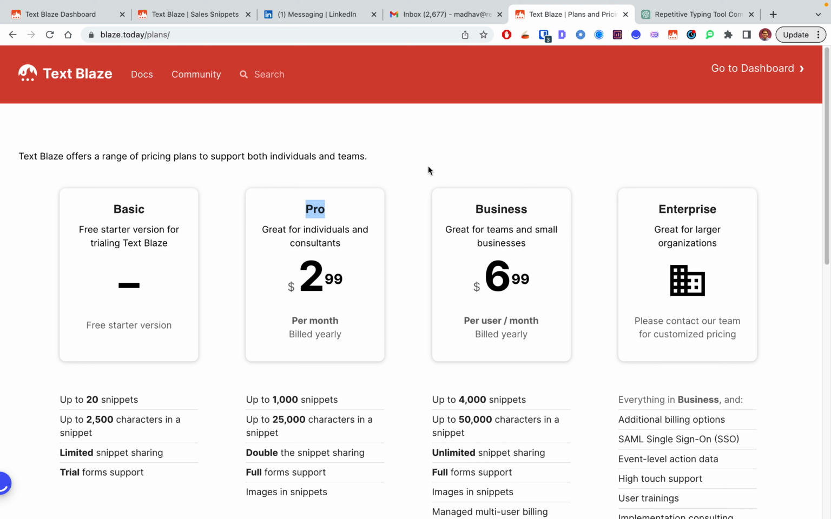So overall, my general thought about TextBlaze is that I think it's a solid tool. It's value for money. It saves you time. It's very simple, but with a lot of use cases. And if you're somebody who uses AI or writes a lot of repetitive content, I think this is the tool to have, and it's going to really change your productivity.